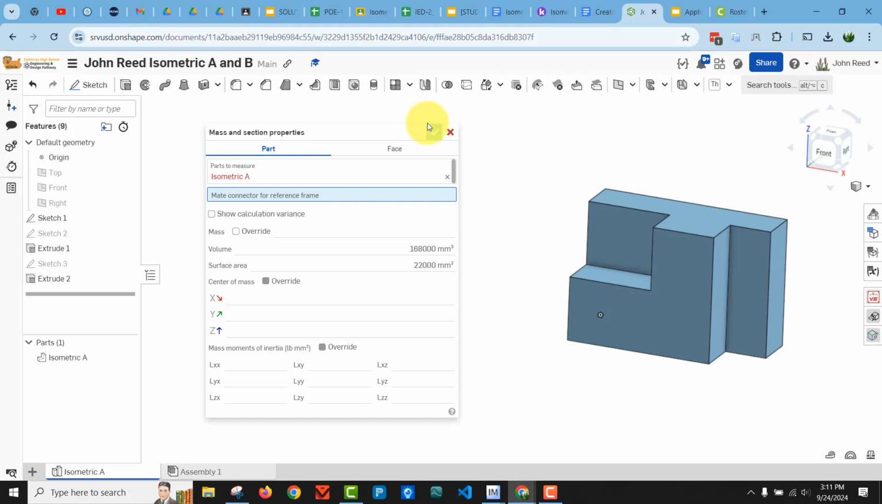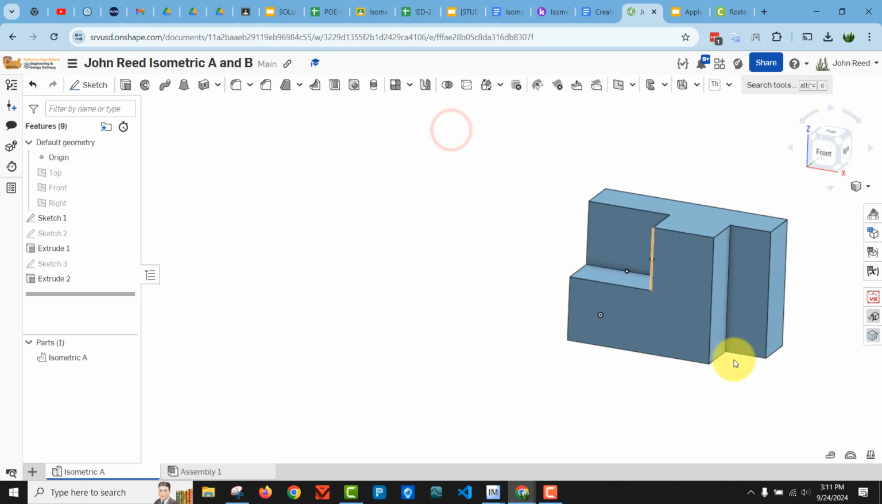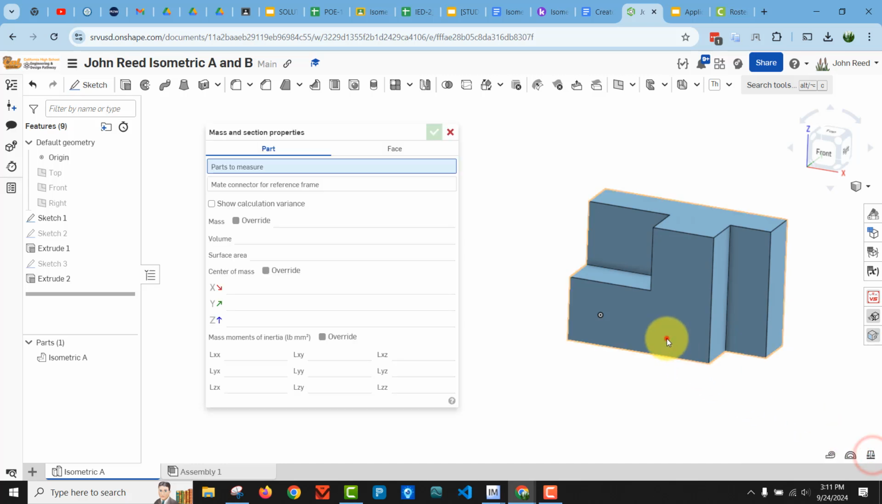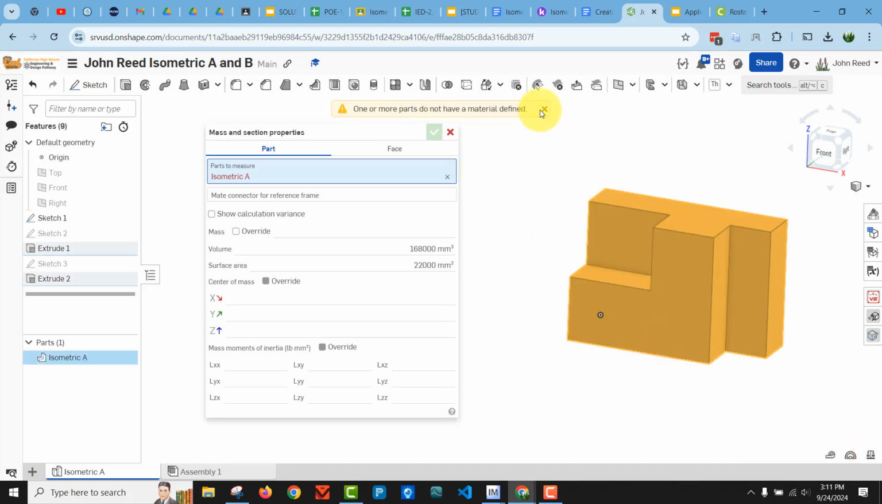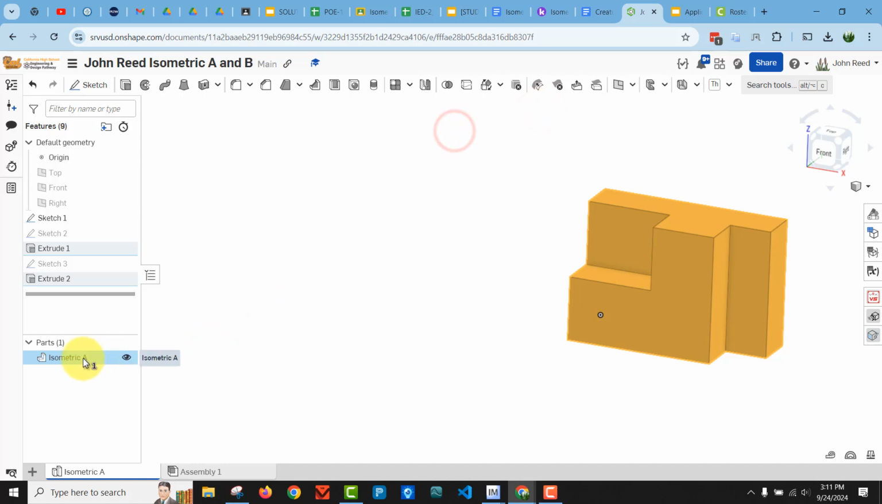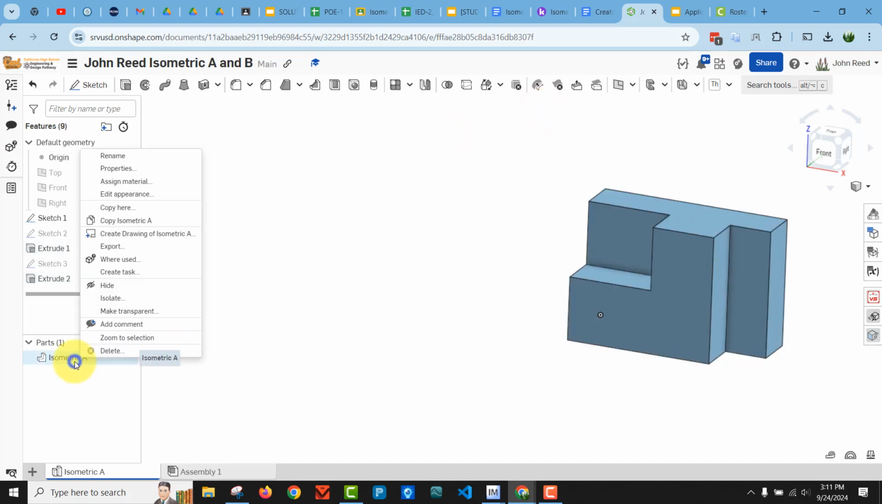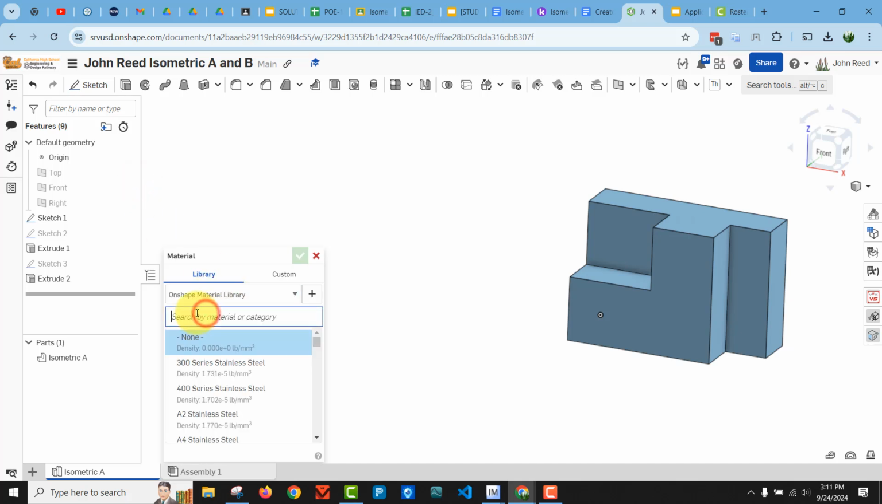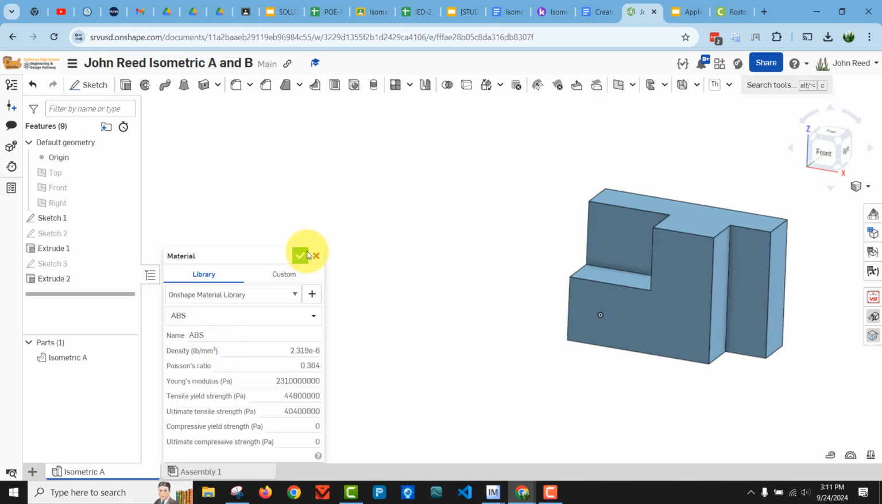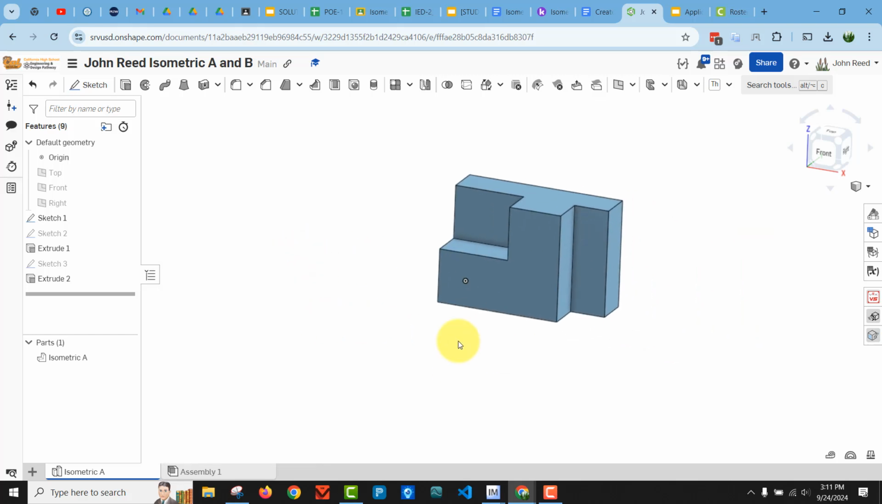Now you may have noticed there was a little message about I didn't have the material defined, so let me do that again. One or more parts do not have a material defined. Let's go ahead and do that. So to do that, I'm going to right click assign material in the parts list here, and then let's make it ABS plastic and hit accept, and now that will have a part associated with it. So that is how you make Isometric A.